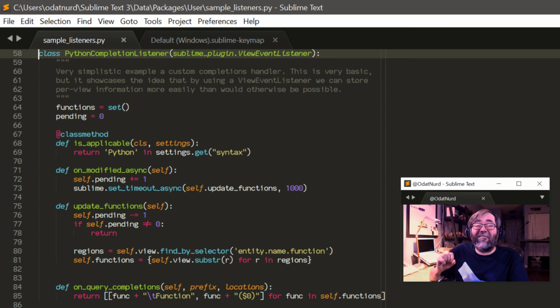Because you could do this in an event listener, but then you need a global data structure that can key this information and store it on a per view basis to know. And then you have to make sure you update that. So it is possible, but perhaps this is a little bit easier a way to do that.